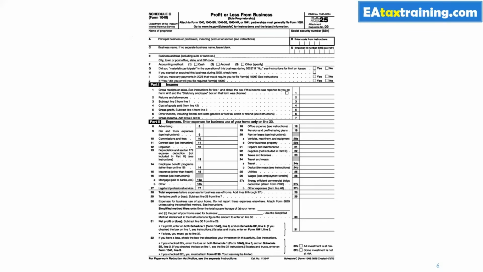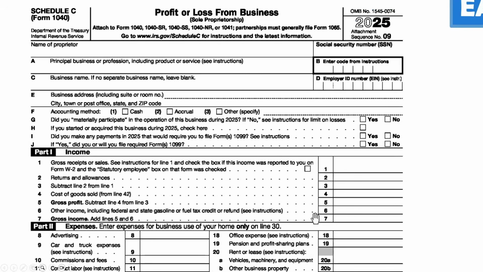So let's take a look here at Schedule C. At the top, you're going to have the basic information, including that NAICS code and the employer identification number if there is one. Business name, you can leave blank if you're just doing business as yourself. If you've got a separate business name, then you would put that here, and then you would put your business address. Check your accounting method. Most sole proprietors use cash, but you don't have to. And then there's some other check boxes that you'll see here.